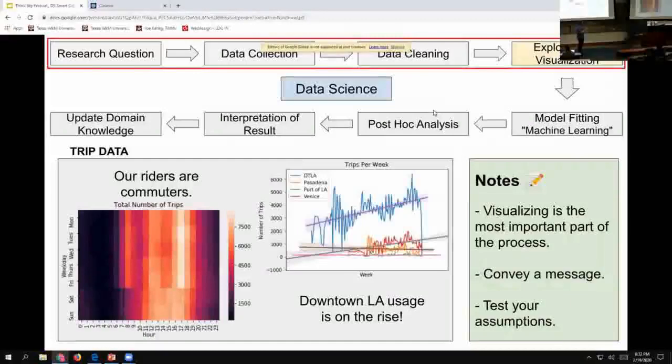So what's clear from this first plot is that our bikers seem to be commuters, because there's the most bike rides around 8 a.m. and 5 p.m. on weekdays. The next one is just a linear regression fit to a time series.